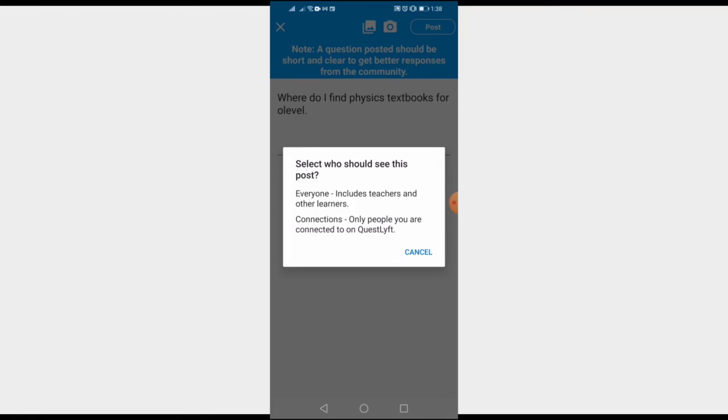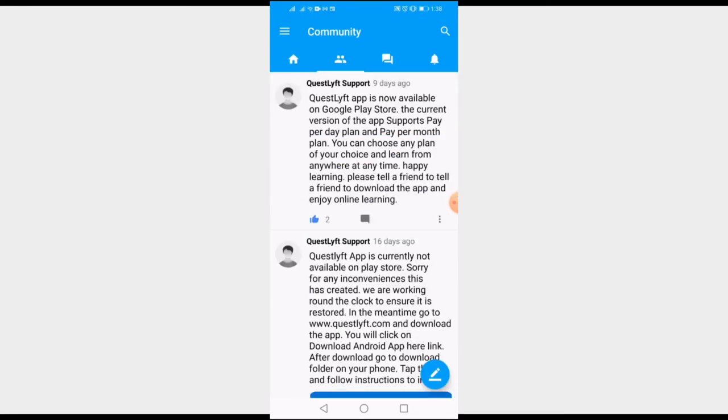So this is a demonstration question. I'm not going to post it, but you've already seen what you can do with it. That brings us to the end of the ability to ask questions and get answers from either learners or teachers, so that you can be more informed on what you're learning.